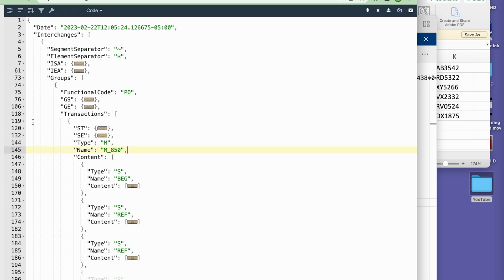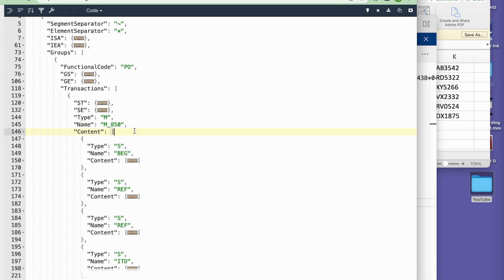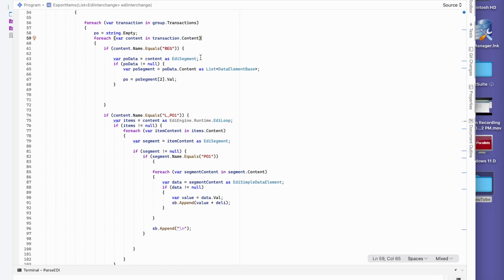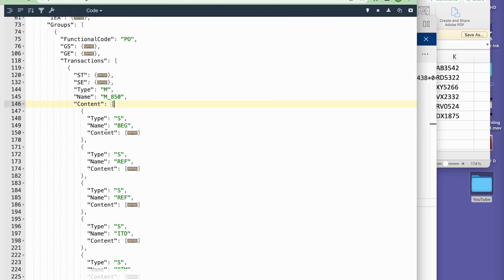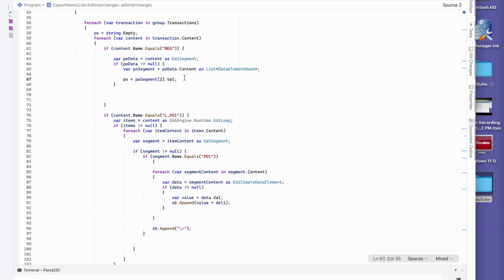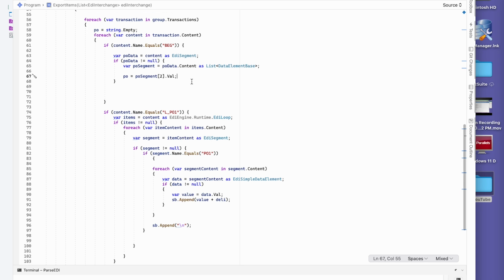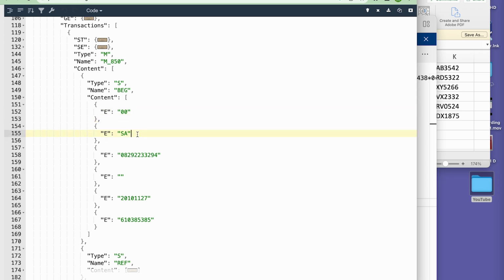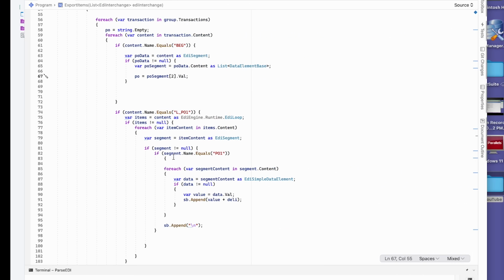That's basically reading down this JSON file. Transactions is where the data lives, so that's what I want to read. The first thing I want is to check if the name of this property is BEG, because I want to grab the PO number, which is 012. So here I'm converting the content into an EDI segment and then to a list. Since I already know what position it's located in, I'll just grab it. I don't have to check this data or that. I just need this one.